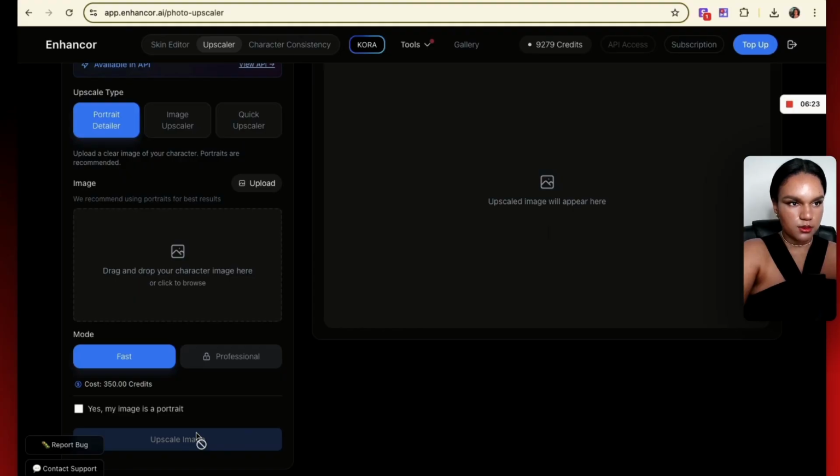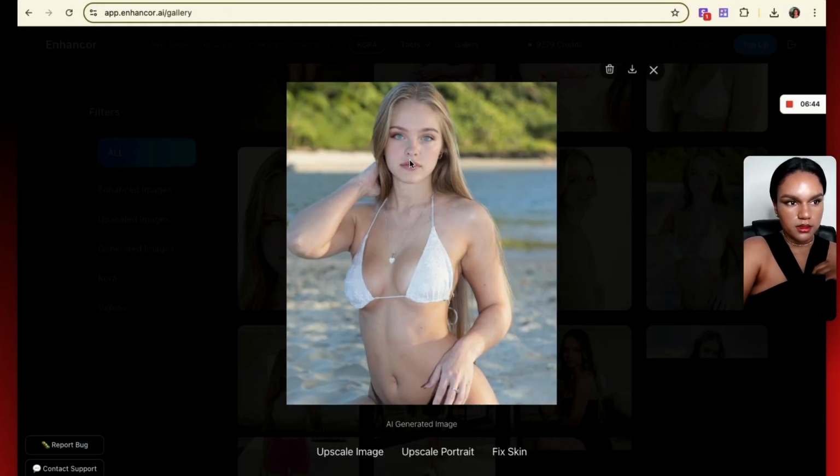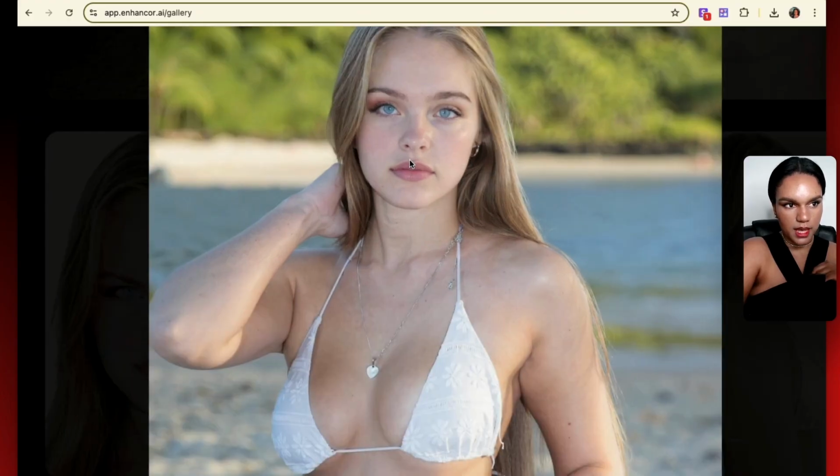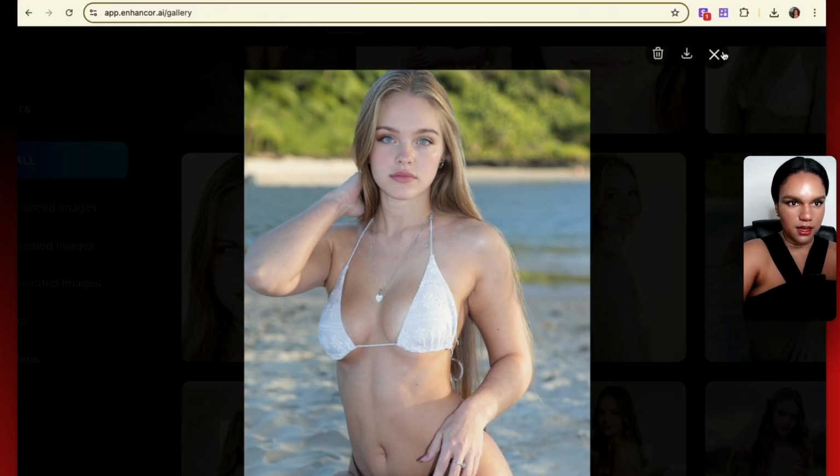Now this is what it looks like. So this is what the image looks like once I've done the swap. And Enhancer AI is really great because it takes all of those parts of the image that look a bit blurry, like the eyes and the hands, and just morphs it together really nicely and gives you a really nice, clean, upscaled image.